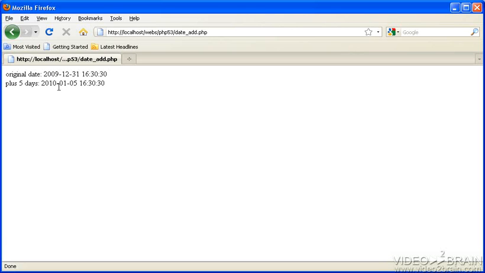Let's take a look at that in the browser. And we have the 31st of December, 16:30 and 30 seconds, and here we have the 5th of January in the next year at the same time. So that has added 5 days to our DateTime.